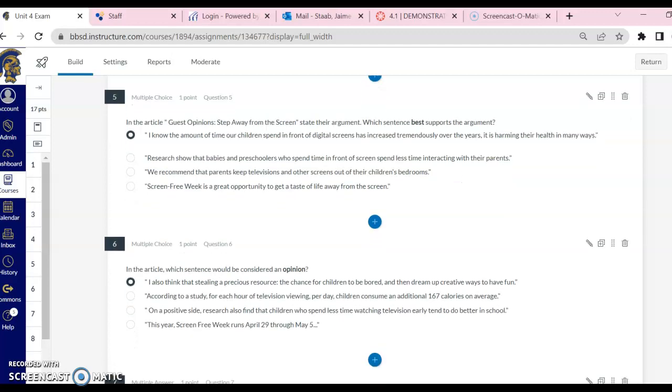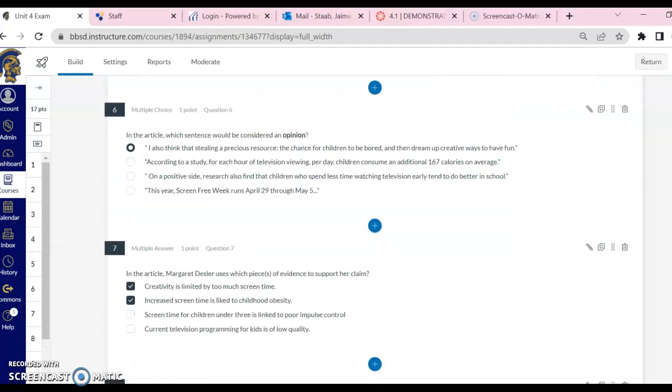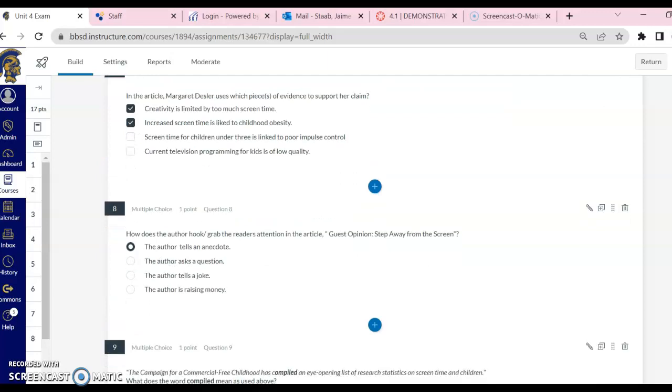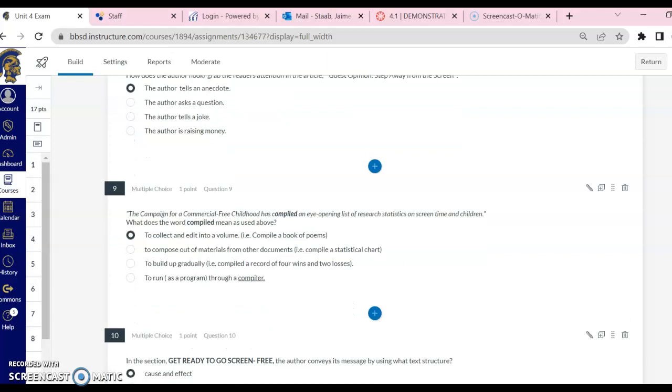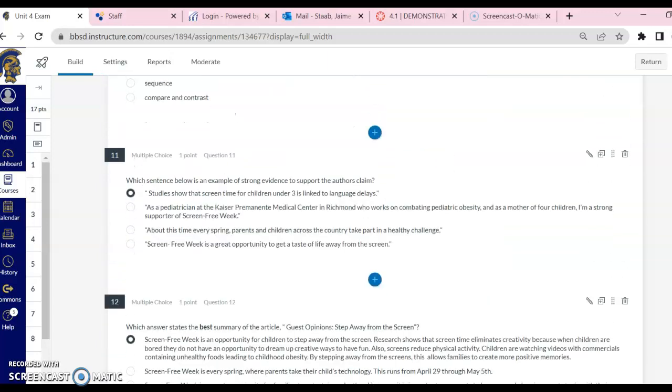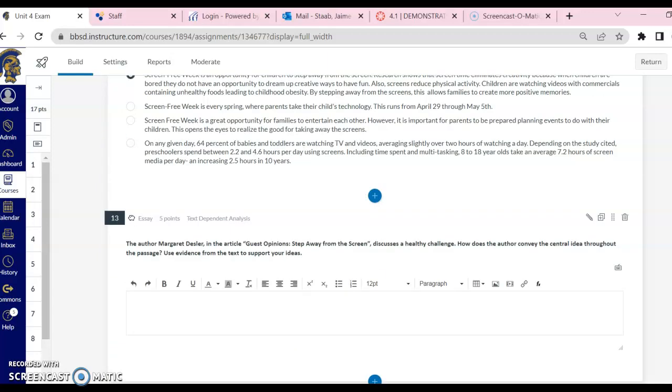So like, what's the best argument? Which sentence is considered an opinion, using evidence to support it, hooks the reader, grabs the reader's attention, and then for vocabulary and the text structure. So all these are important questions because they're cold reading an informational text, and then they have to go back and analyze these answers. Then they have to use the same text to answer and create a text-dependent analysis. So they're answering the question based off of this prompt, and they are typing their response in the box.